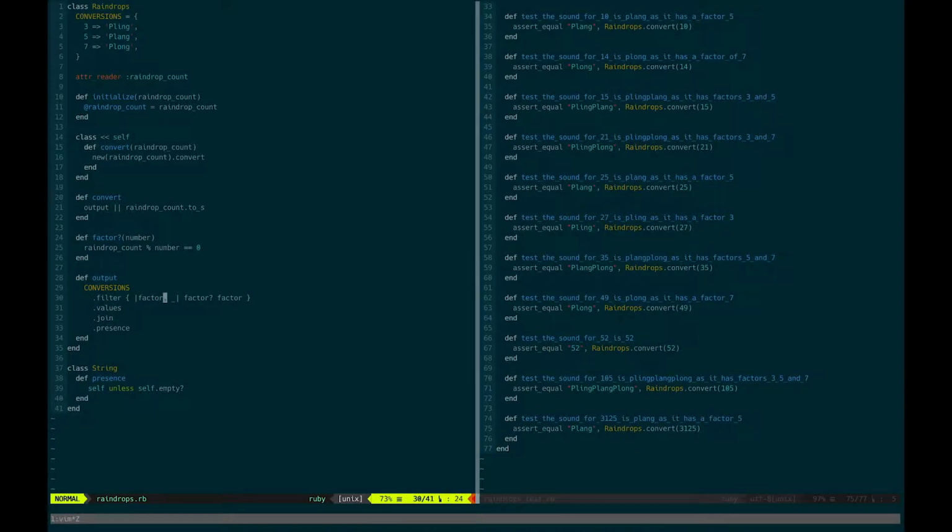Conversions filter for entries where factor is a factor. Convert to the values, join them together, and return either the string that's there or nil. And then factor in this case, raindrop count modulo number equals 0. That defines factor. Convert in this case will return output or raindrop count to string. And to me, this reads like the behavior. This is more explicit to me about what the behavior is that we're expecting to see here.